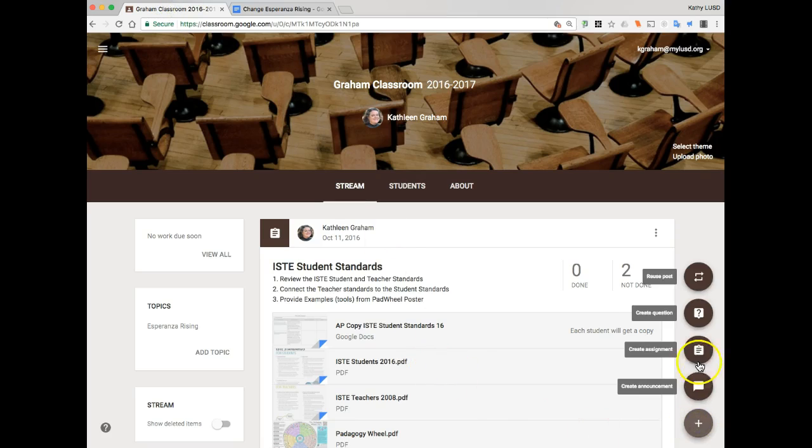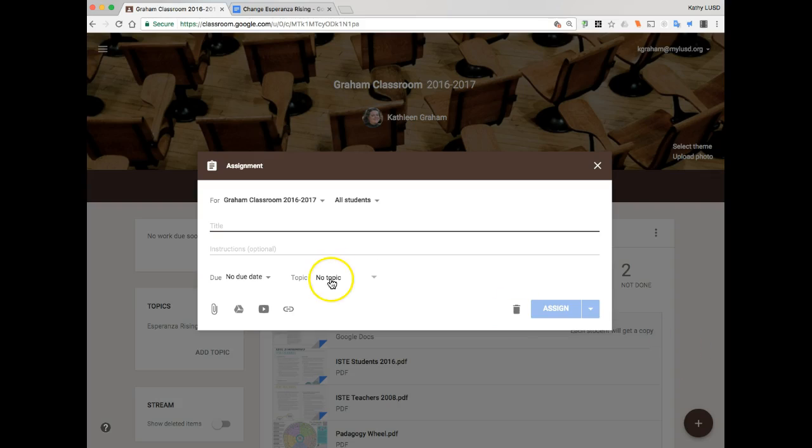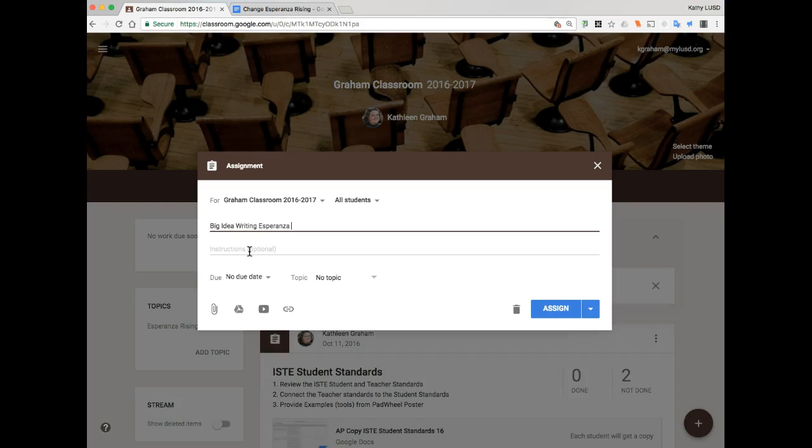Okay, so once that Google Doc is created, I go to my Google Classroom. I'm building an assignment, so click on Create Assignment. I'm going to give this a title. This is Big Idea Writing for Esperanza Rising. I have some instructions. I want them to open the Google Doc and write their response to the prompt.